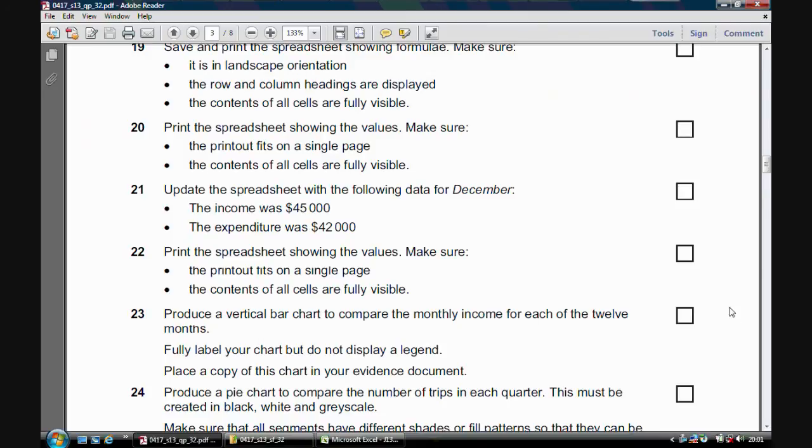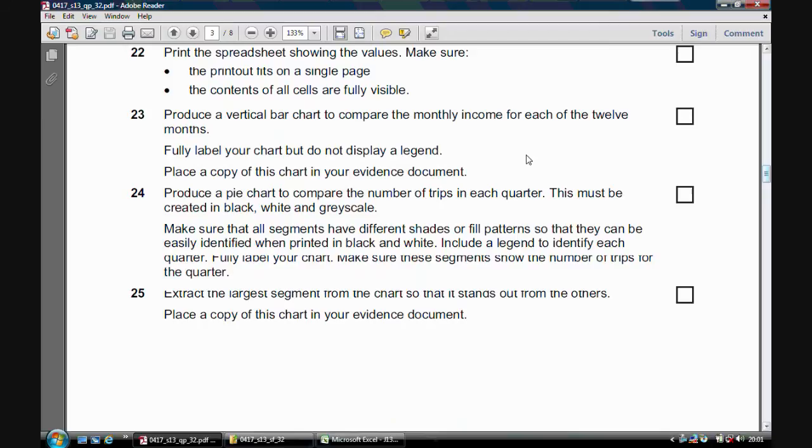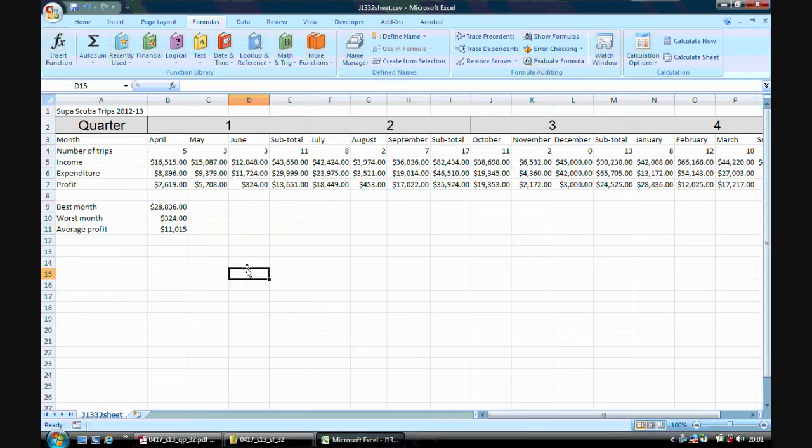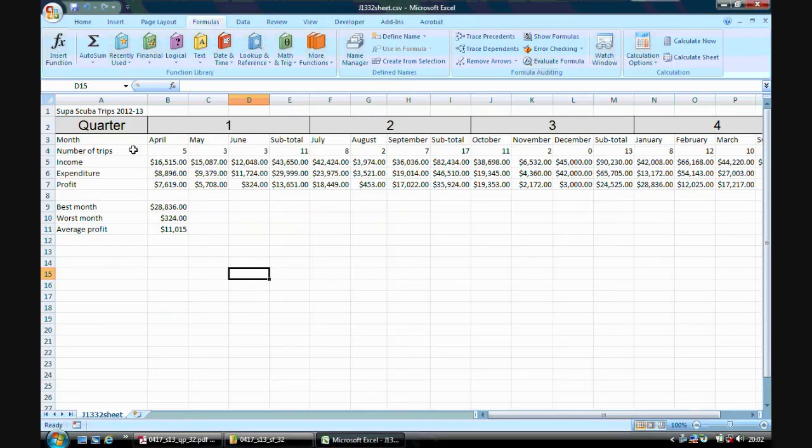Produce a vertical bar chart to compare the monthly income for each of the 12 months. Fully label your chart and place a copy of the chart in your evidence document. Okay, so now I need to make a vertical bar chart just for the months. So it says I've got to show the monthly income for the 12 months. So I need month and income only. I do not include the subtotals.